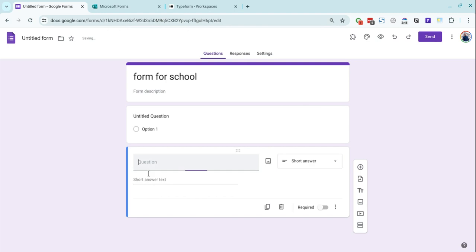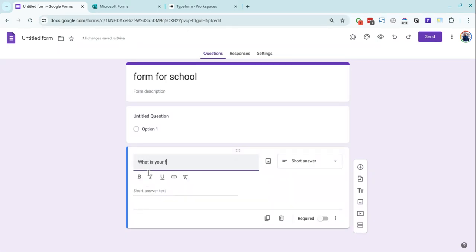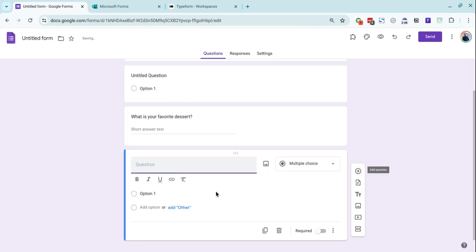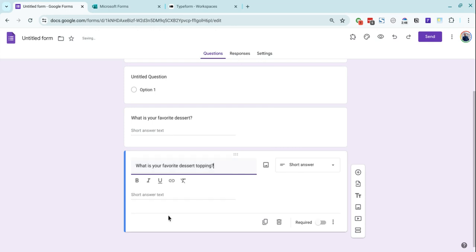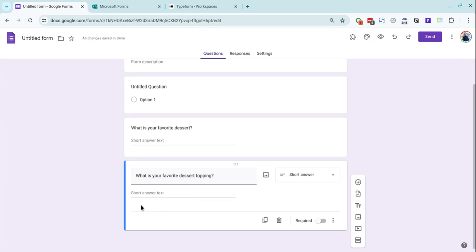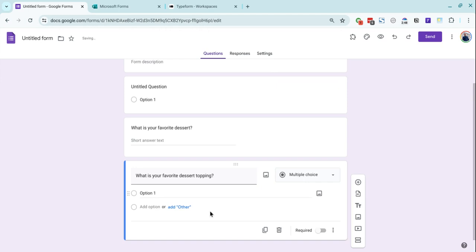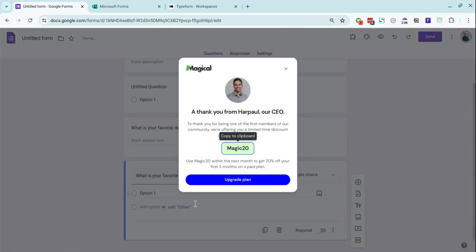So for example, we can ask here, what is your favorite dessert? And then people just answer with a short text, and we can add another multiple choice option. What is your favorite dessert topping? And given that it's a multiple choice, we have to add some options. For example, we can add chocolate here. We can add something different.